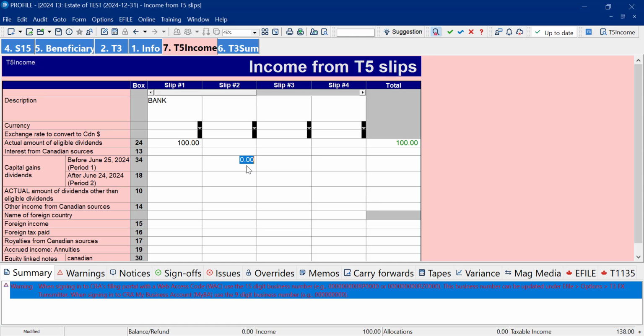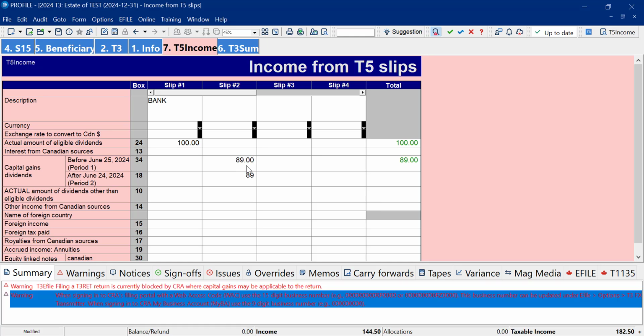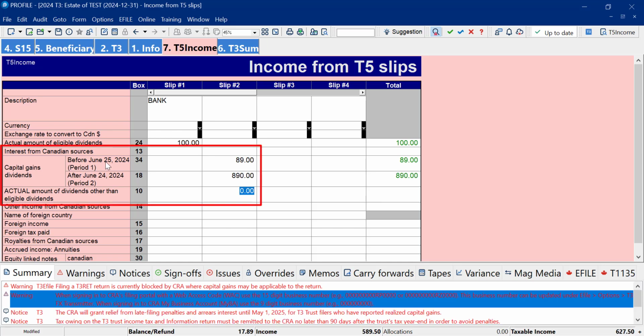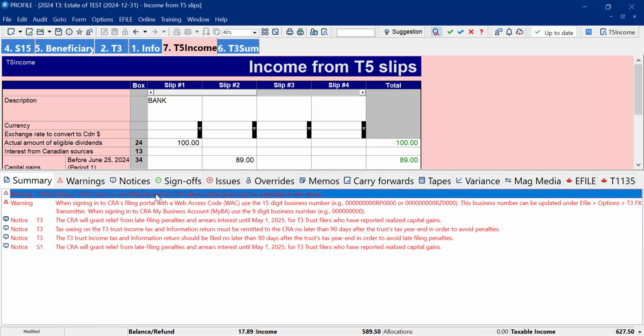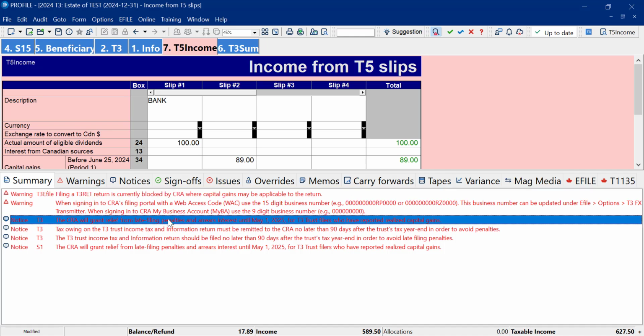Slips won't change. There'll be still the 2 periods. Although the inclusion rate will be the same for both periods, you'll still find slips with 2 periods reported. But if I look now, I have a few messages. This is currently blocked. I can't e-file it. CRA will grant relief. So that applies to this filing.